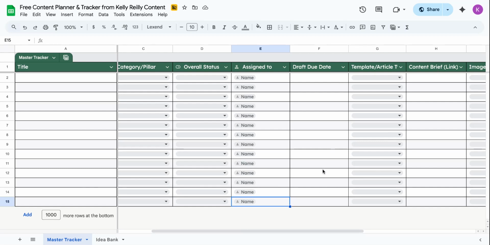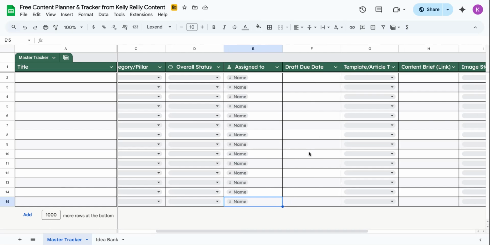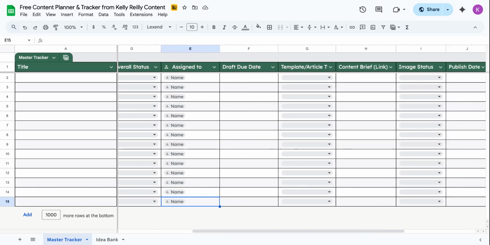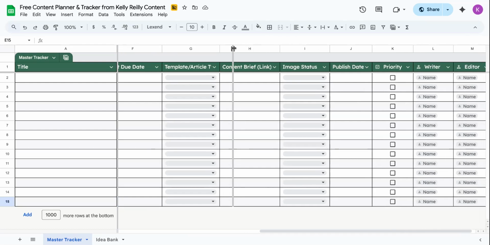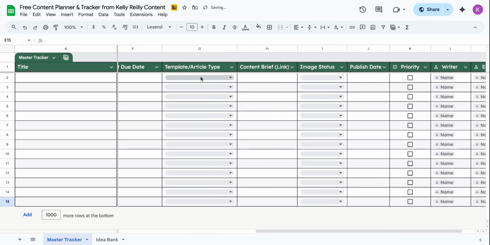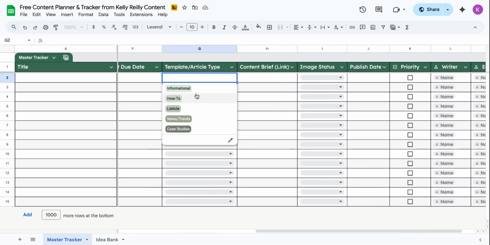Draft due date, this is simply a note to the writer as to when that's due for them. And then I also have template or article type. And again, you may not need all of these. You may need to add more or change these. I just put some really common article types here. So informational, how-to, listicle, news trends, and case studies. Feel free to tweak this list as you see fit.